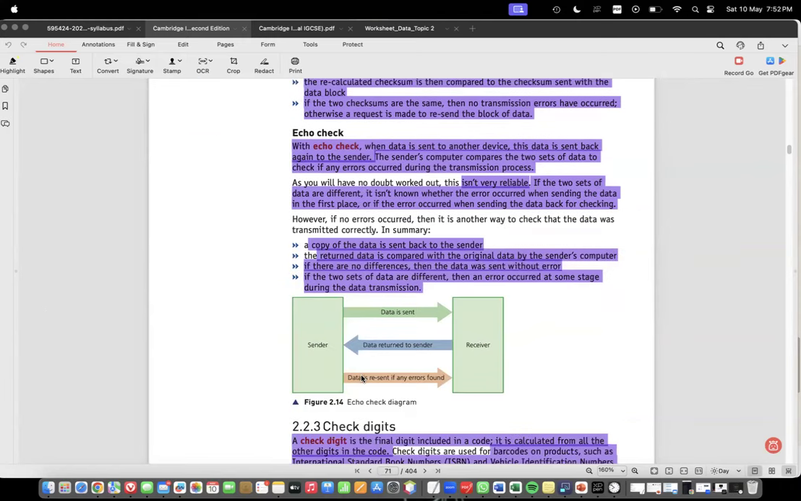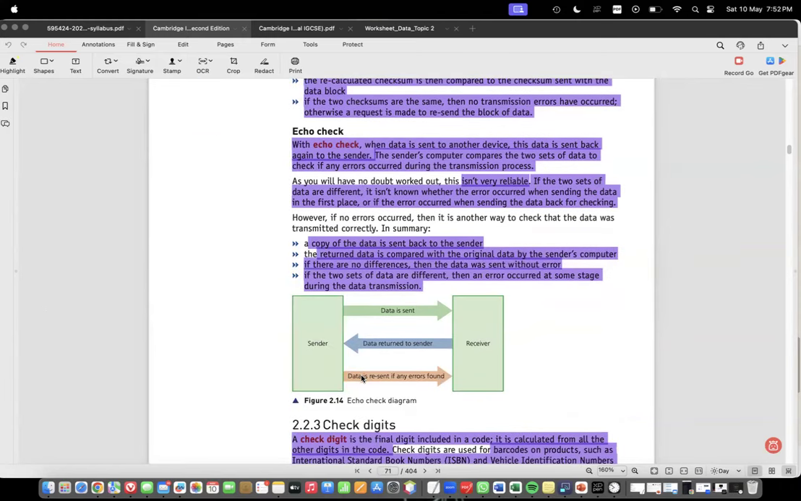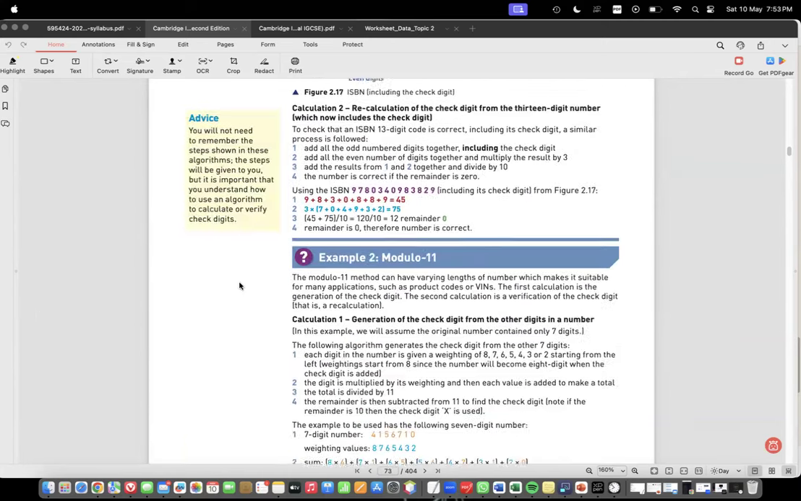Checksum and ARQ are very important from my side. Echo check is much less reliable. You can just read it, which is very easy. The sender is sending data, and the receiver is sending data back as the acknowledgement. So just read it. It is very easy to read. ARQ is very important from my side.